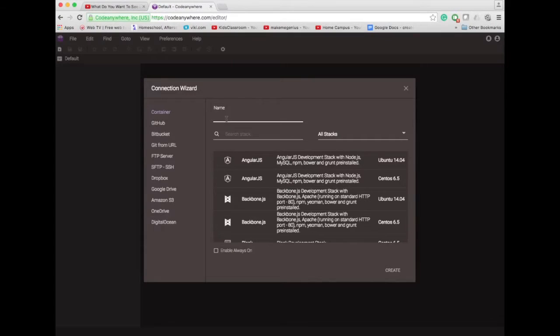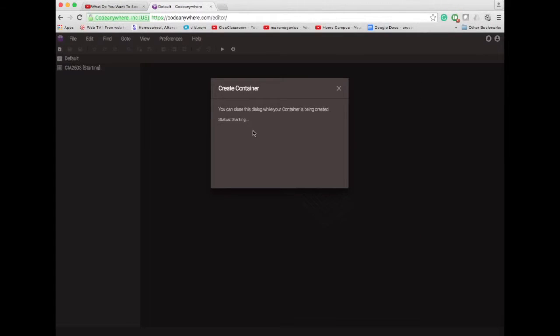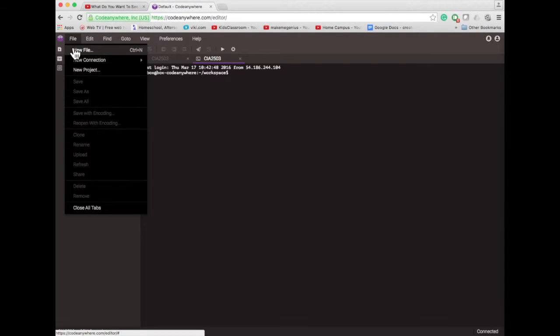You need to select HTML5 that runs on Ubuntu. This will allow you access to Apache web server. You will be able to test your developed web page on any device. Click Create and wait until the connection is created for you. This will take less than 1 minute. Now, the connection is ready and we are connected to the server.